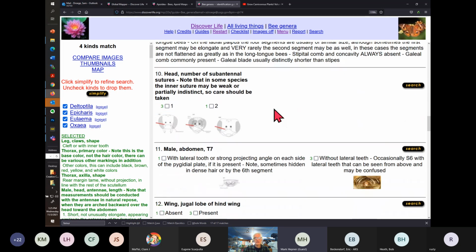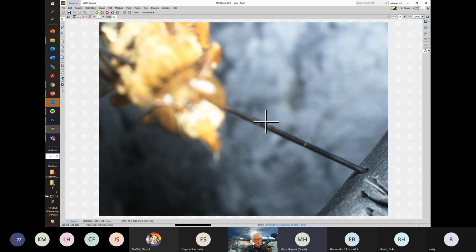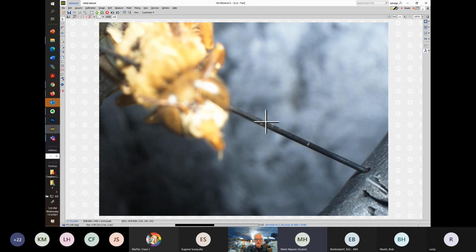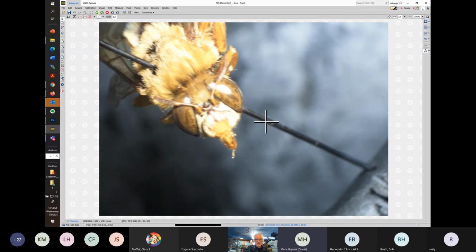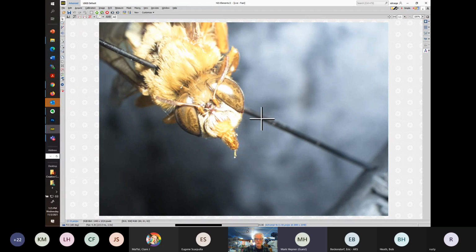Same like here, subantennal sutures turn out to be a great character, but if we look at our lovely little Oxaea specimen here, focus it, we will see that the area which we would look at for subantennal sutures is completely covered in hairs. So I could spend time getting rid of the hairs there, but I'm like, why bother? Maybe if we have to, we'll come back.